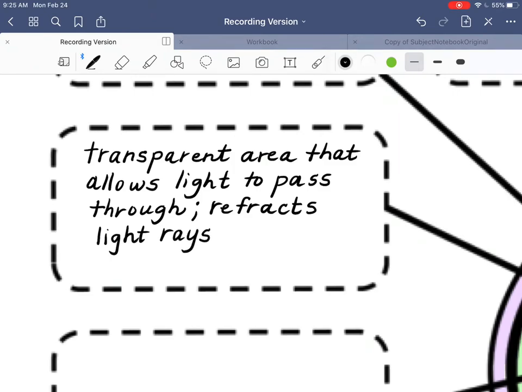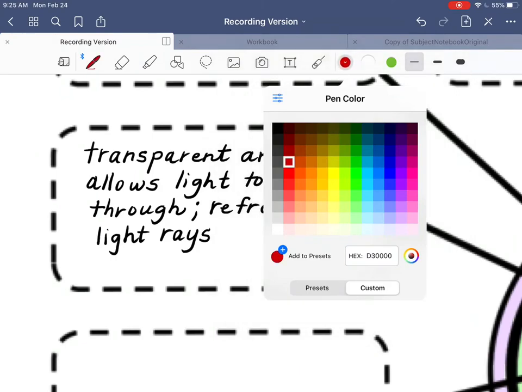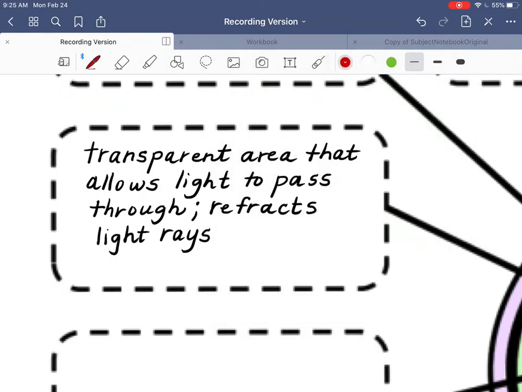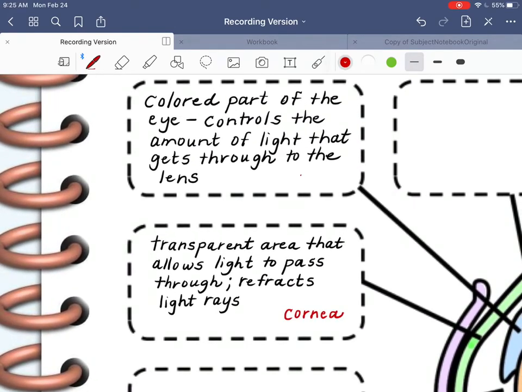Okay. And I think actually I want to go ahead and put the names of these as we're doing them. I first thought I would not do that, but let's go ahead and do that. This is called the cornea. Cornea. And if we back up to this one, remember this one is called the iris. The colored part of the eye is the iris. So I'm sorry about that. I changed my mind. I wasn't going to do that initially, but I think it will be better.